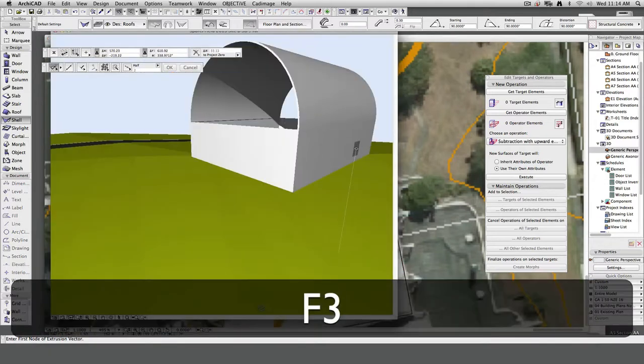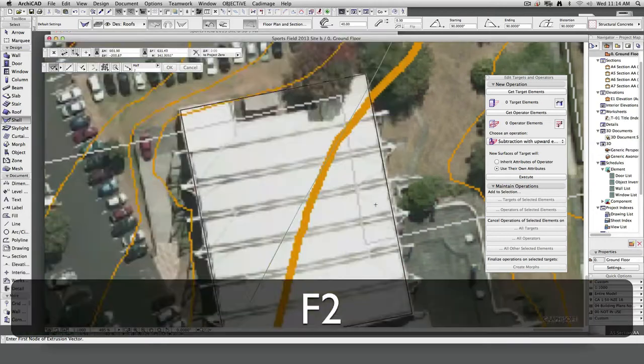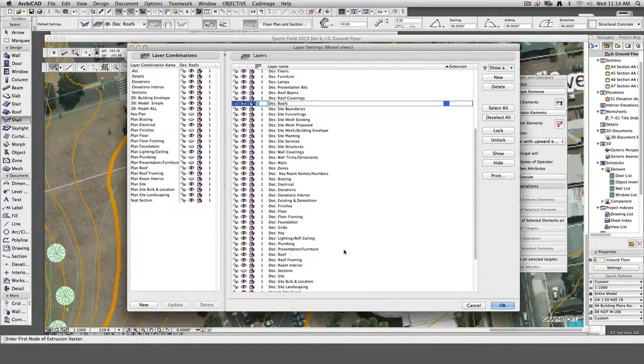Hit F3. All right. Kind of what I wanted. However, it looks a bit ugly. It doesn't quite look right. So, simple option here. I'm just going to turn my sections back on.